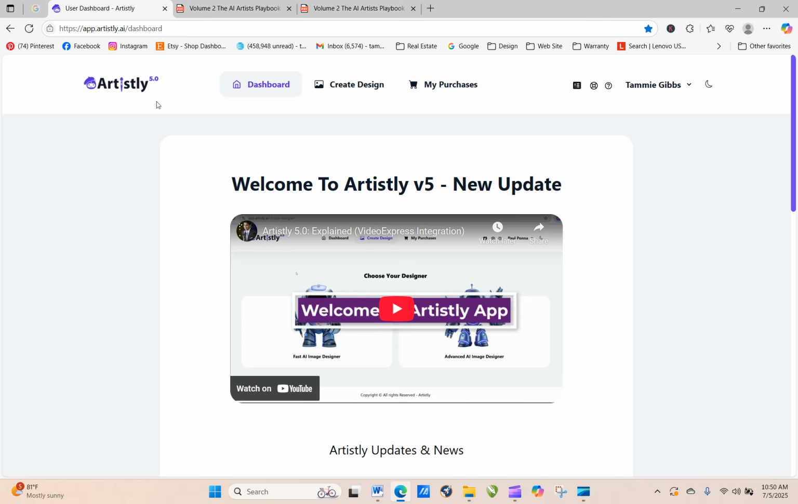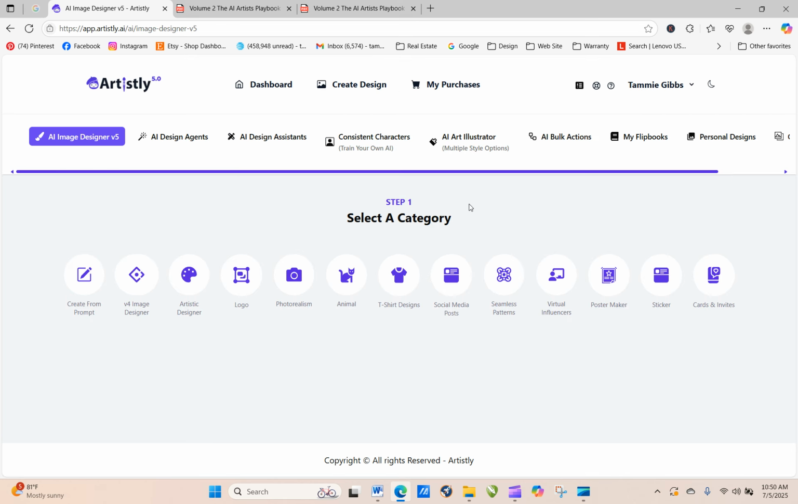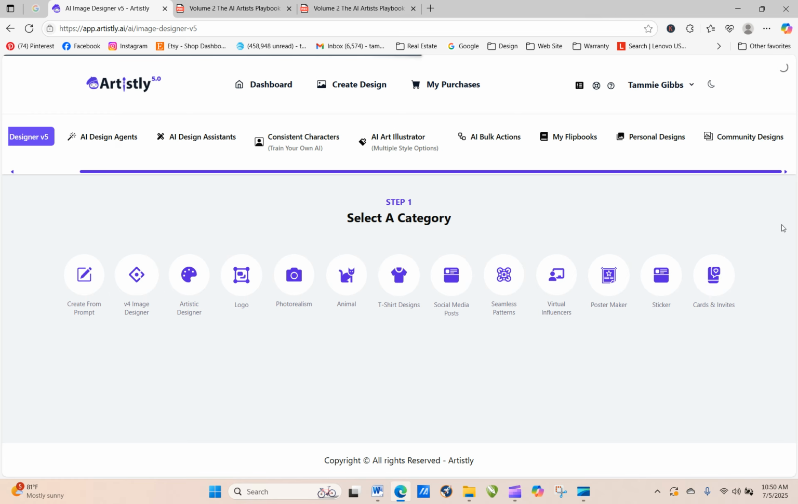So anyway, what we're going to do is go right into Artistly. This is version 5. We're going to go into the Fast AI Image Designer and over to my personal designs, and I'm just going to show you some of the things that I worked on before the video so that we can speed this along. Then we're going to break it down, and I'm going to show you how you can use my AI artist playbooks. I'm going to be using primarily the clip art version, which is volume 2. You can use any of the others, and you can adapt and enhance the prompts any way you want to. This is just kind of how I do it.